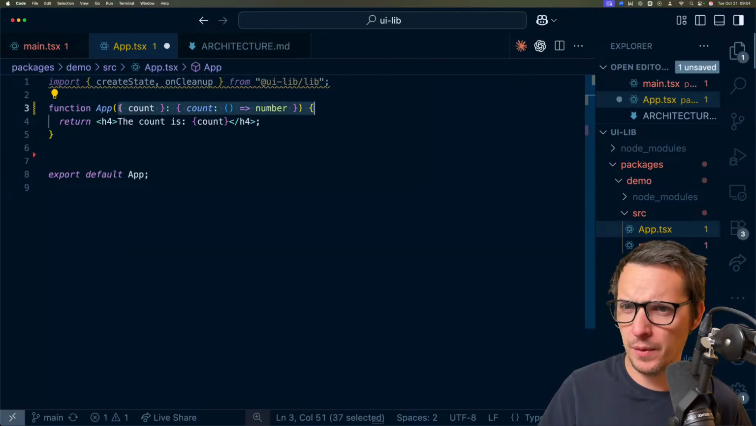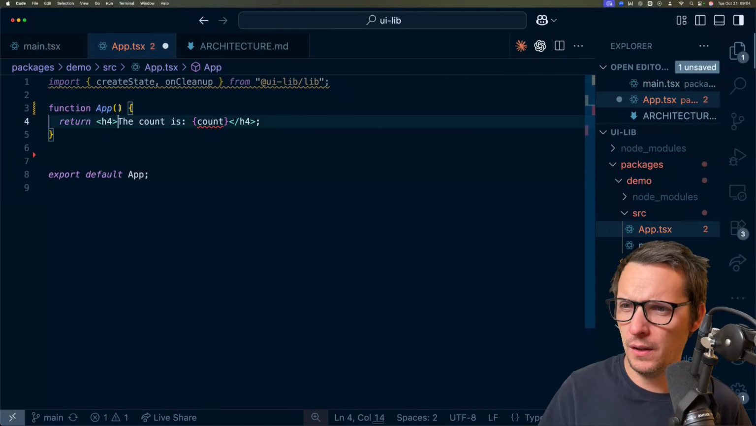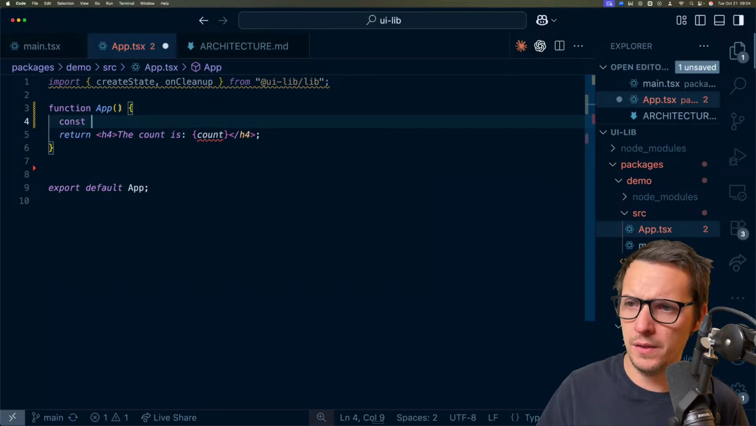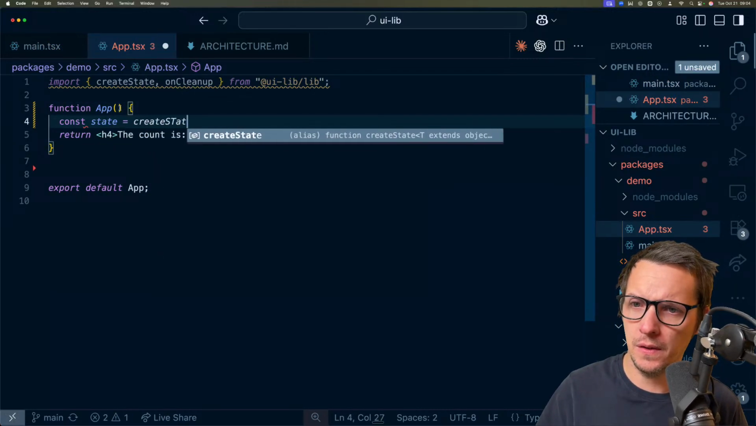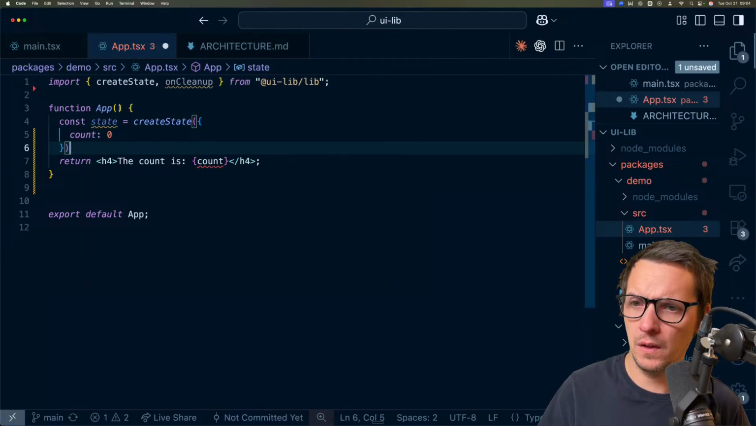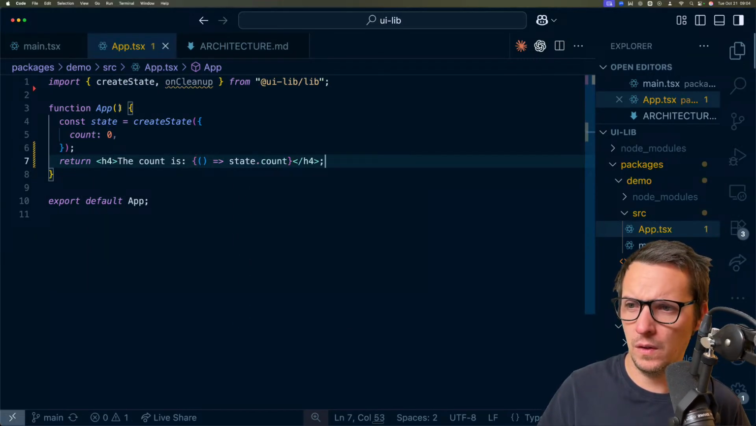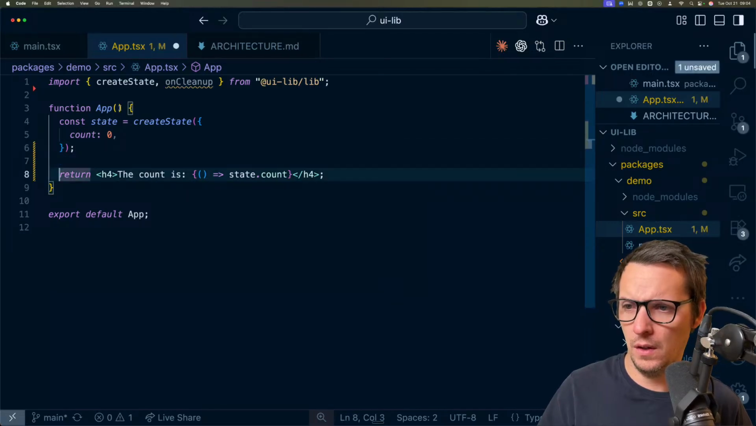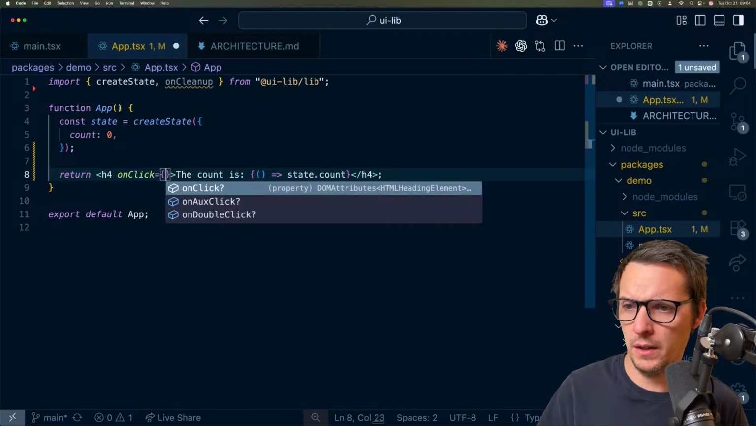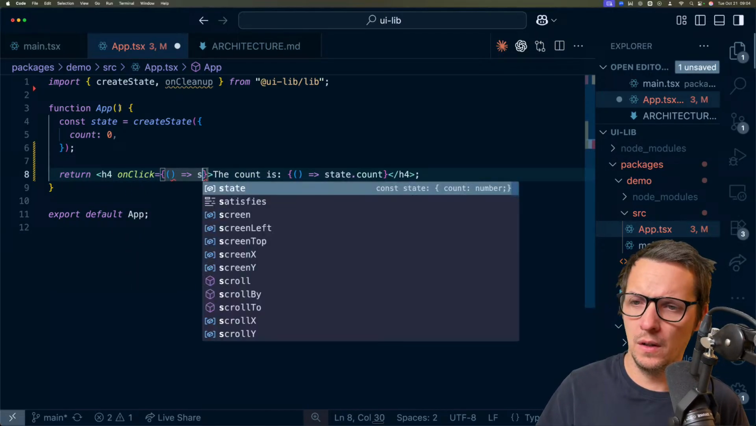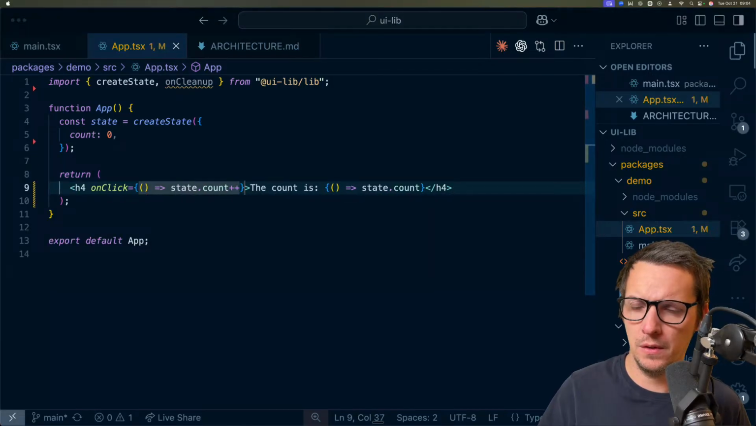Let's see, app. There isn't anything here. Let's just do state, create state, and then state.count, and then on click, state.count plus plus. Okay.